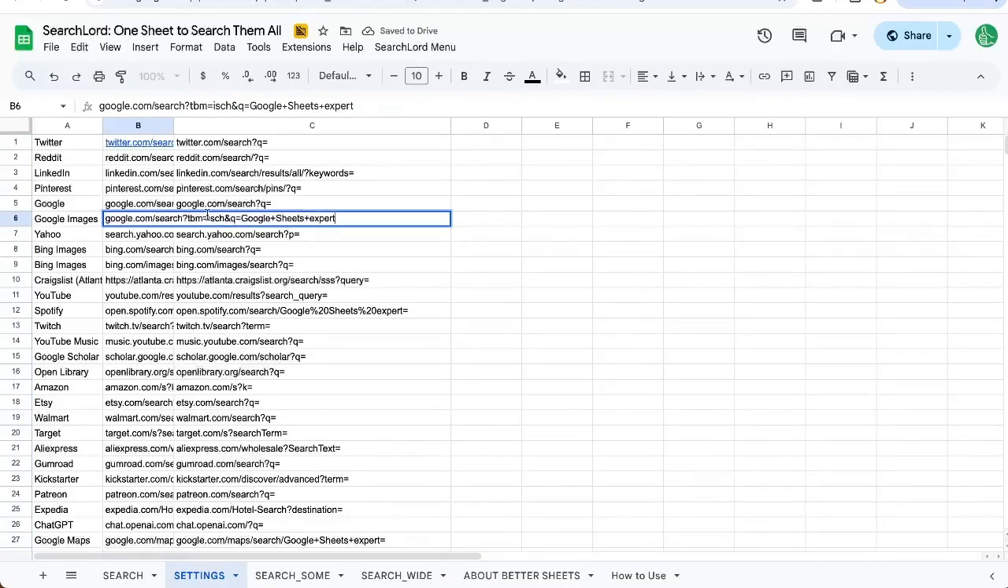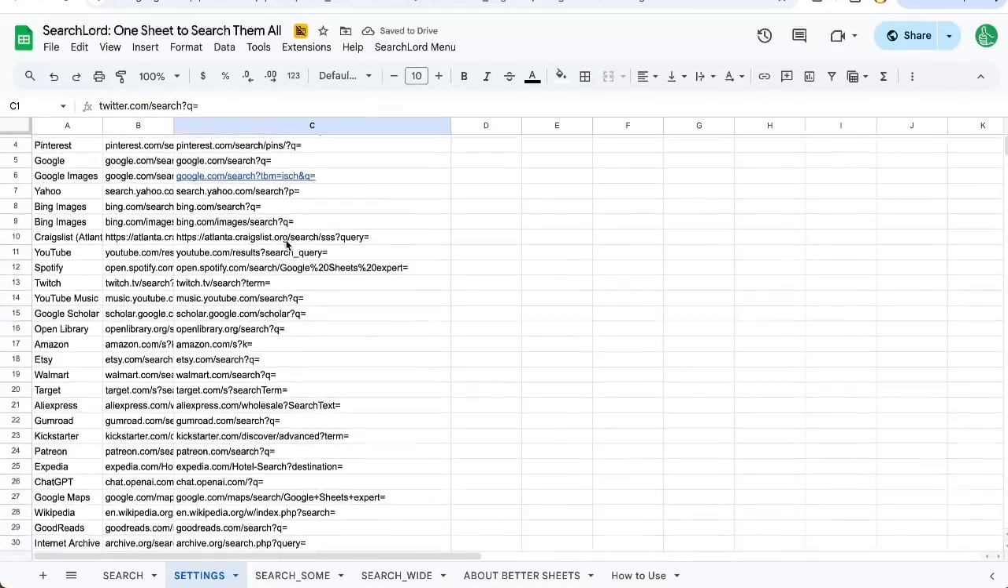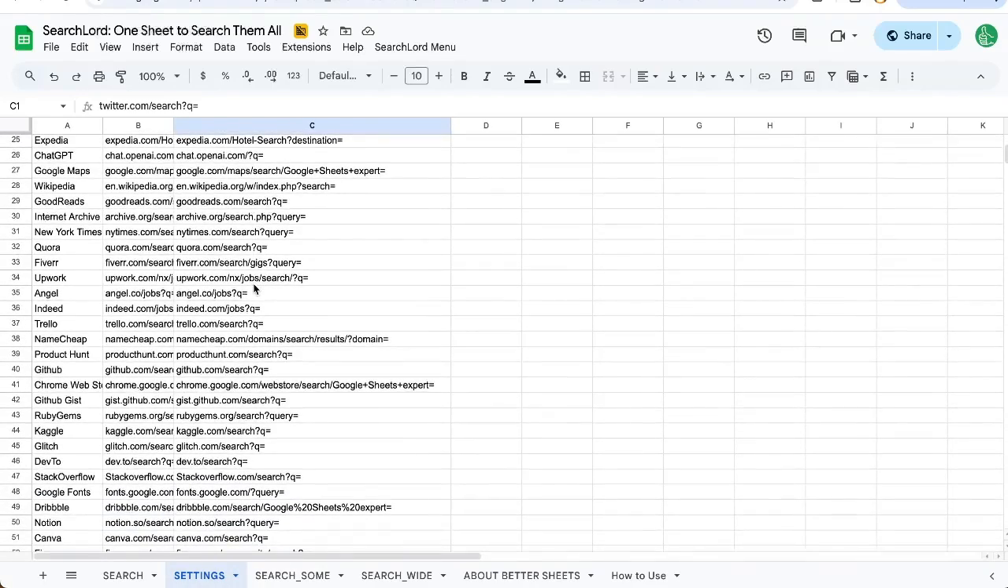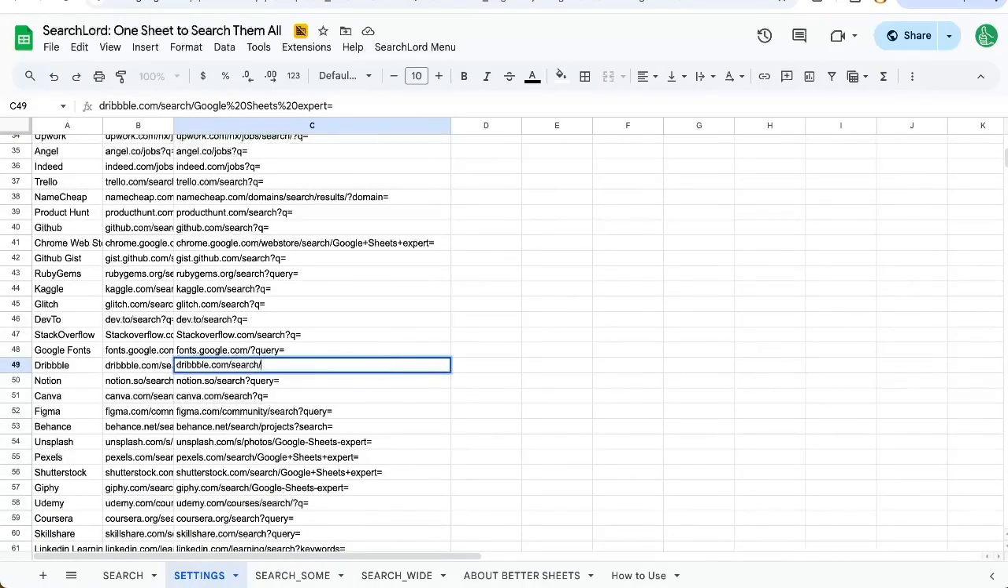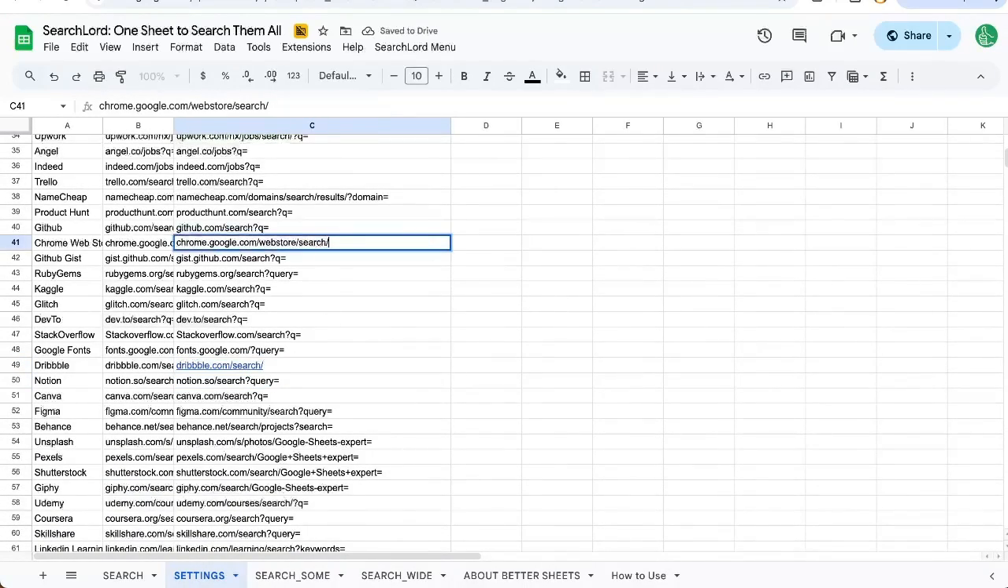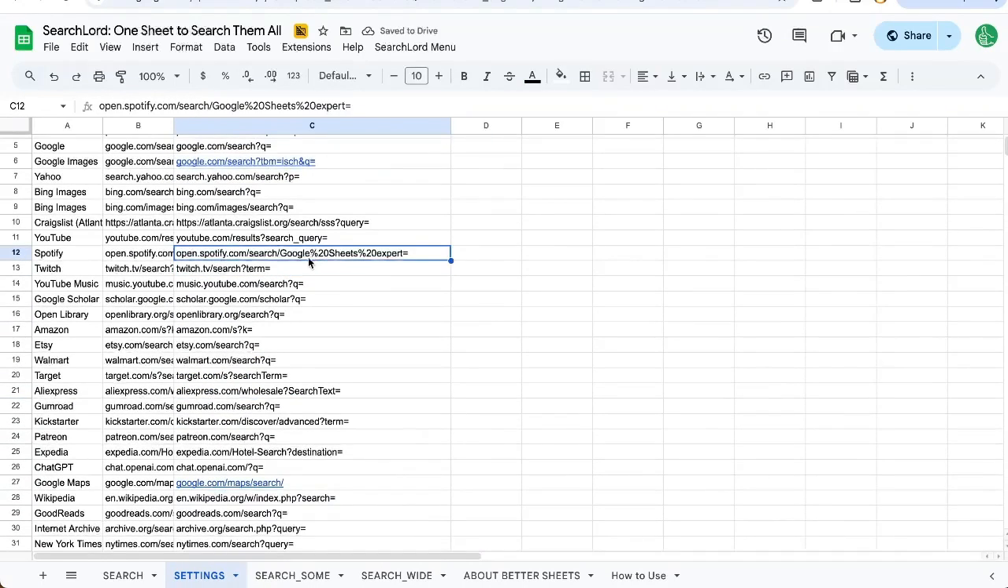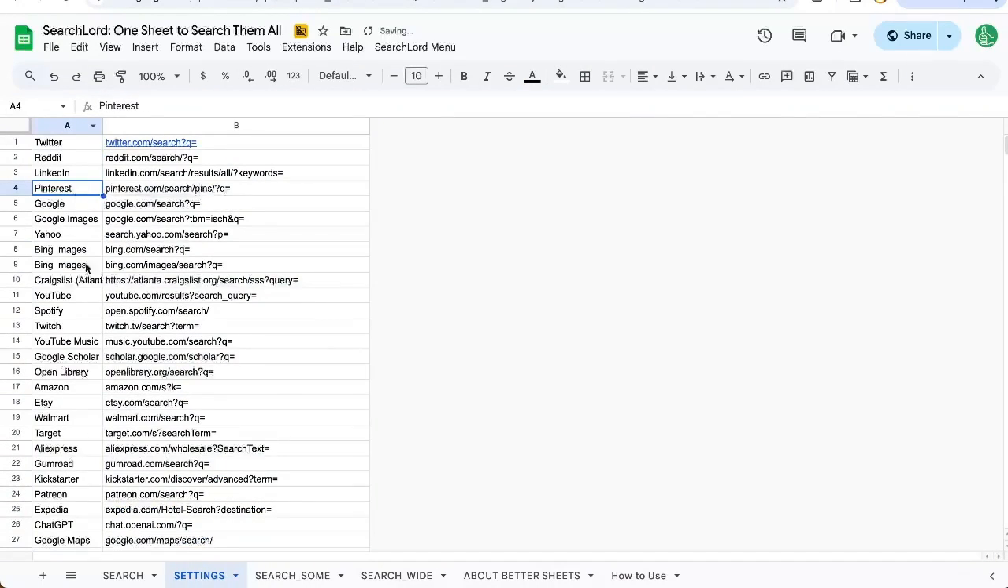This one is just going to be this. Let's see, are there any other issues? Doesn't look like it. Oh, here we go. This one is just going to be there. Google Sheets Expert is just going to be there. Just cleaning up a little bit. So we have all these settings here.